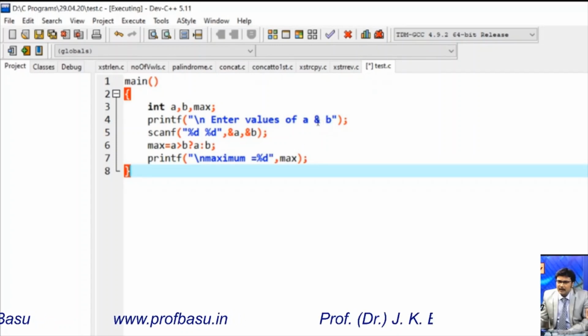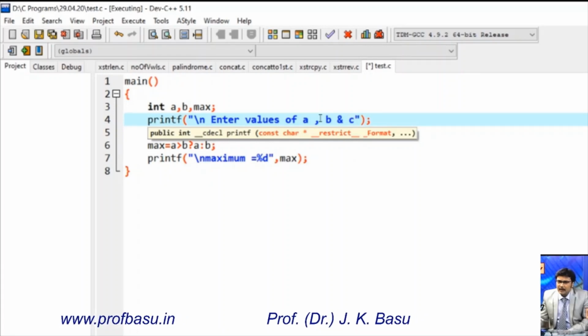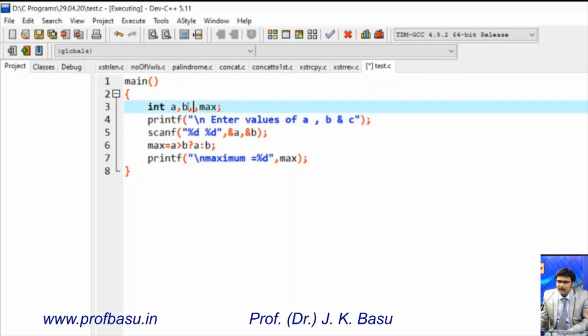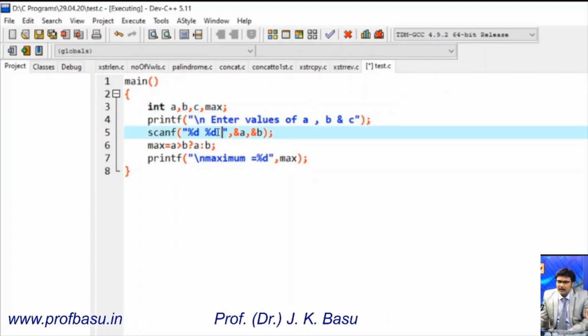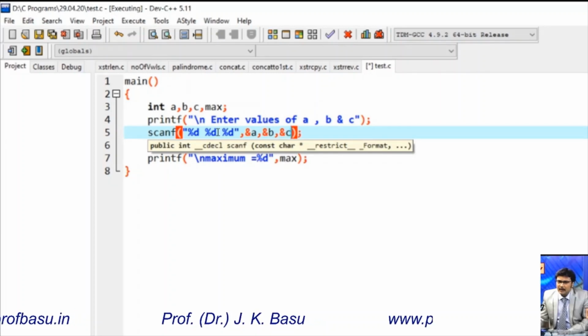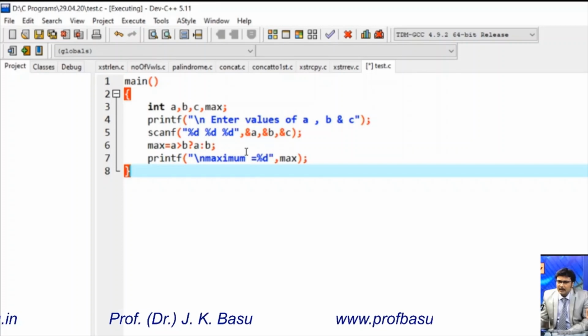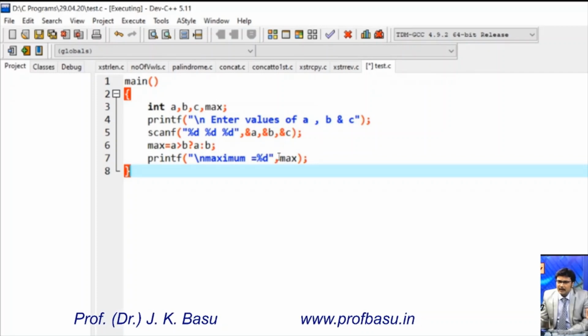Let's say enter values of a, b and c. Let us take another variable c. We have to take the value of c here in scanf also, ampersand c. Got it? Now with this ternary operator, in a cascading way, we will be trying to find out the maximum value out of these three values.